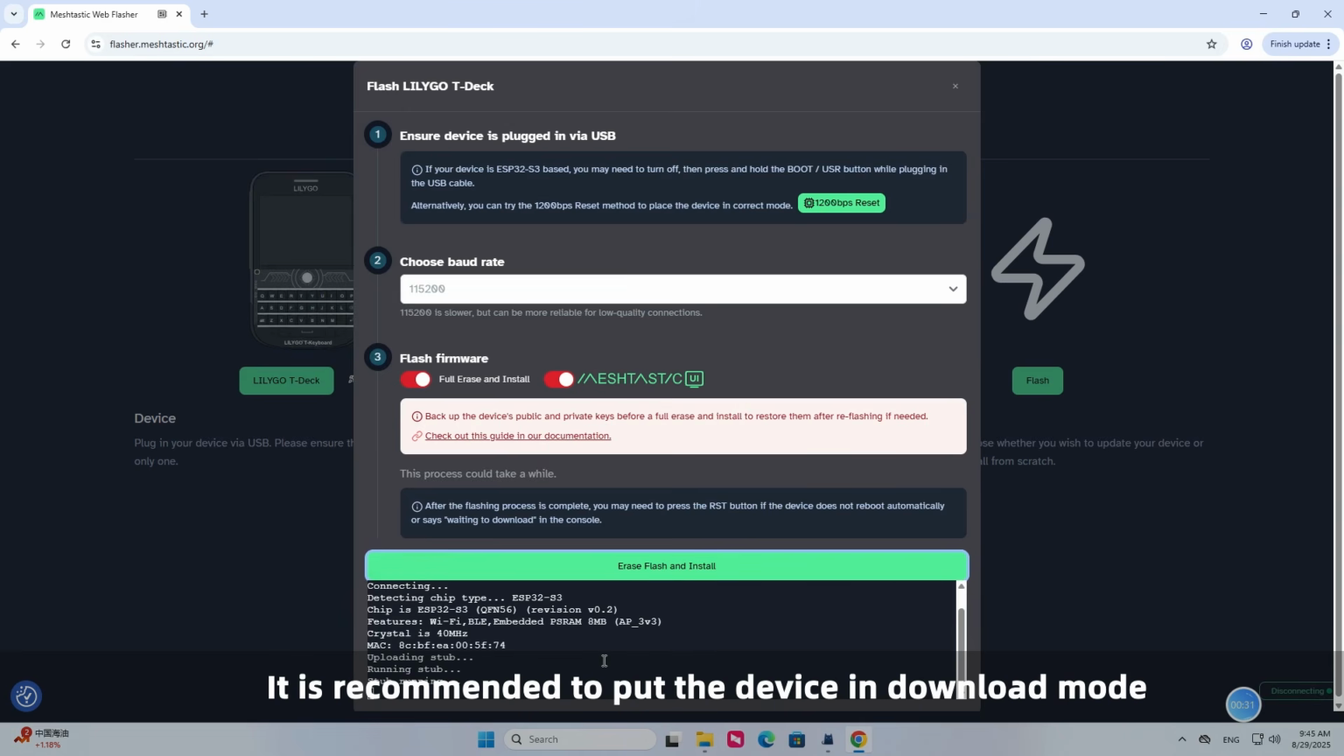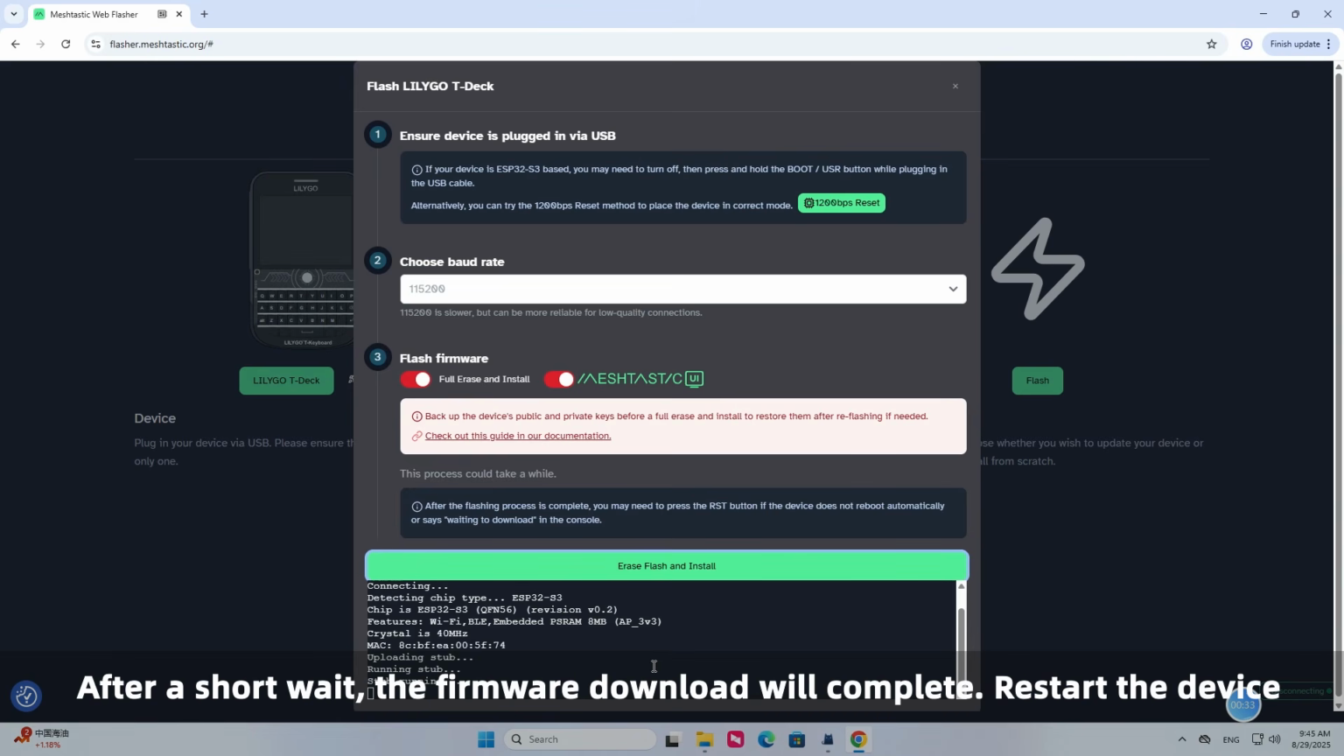It is recommended to put the device in download mode. After a short wait, the firmware download will complete. Restart the device.